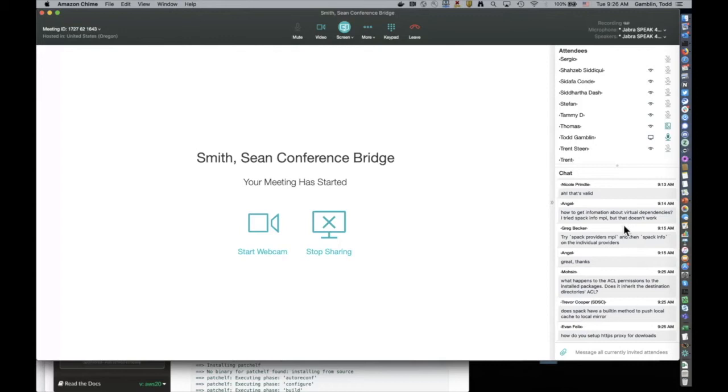How do I get information about virtual dependencies? I tried Spack info MPI, but that doesn't work. So to answer that question, you can say Spack providers MPI, and that will give you information about all the packages that provide that virtual dependency. So you can try it with MPI. You can say Spack providers BLAS. You can say Spack providers LAPACK, and you can see all the different packages that provide that virtual dependency and what version they provide it at. So try that.